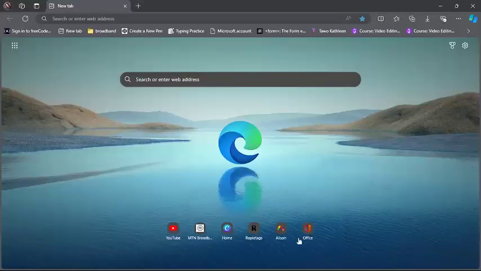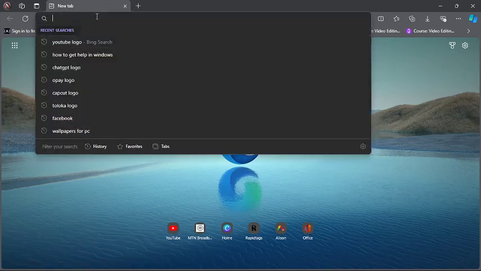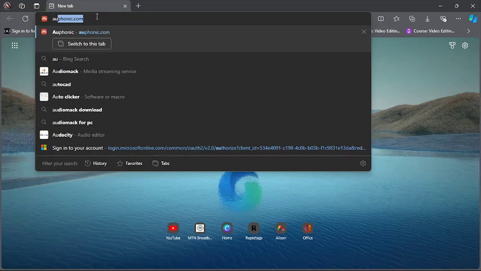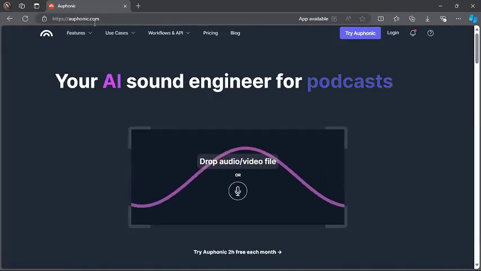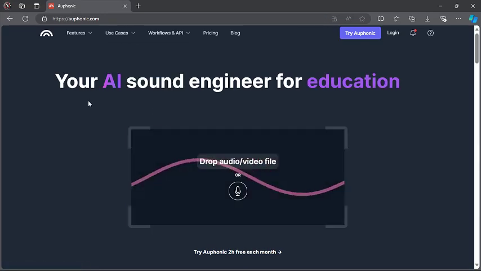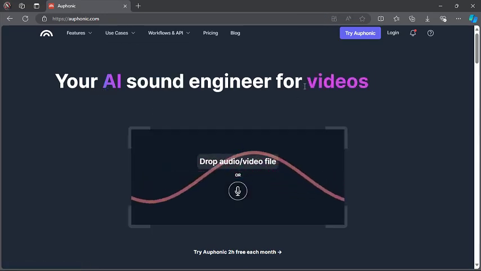Okay, good. It is Microsoft Edge. Then you type this website. Okay, this is it up here, orthophotonic.com. Then you start, then you hit your enter. You can see this is it, AI sound engineer for videos.